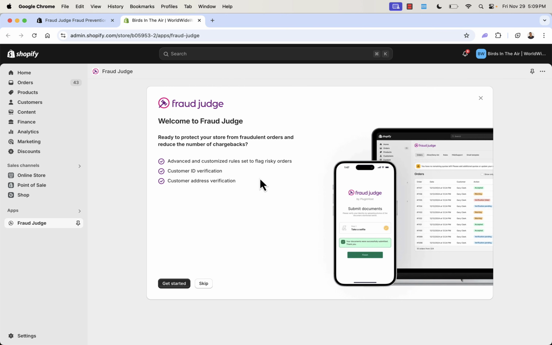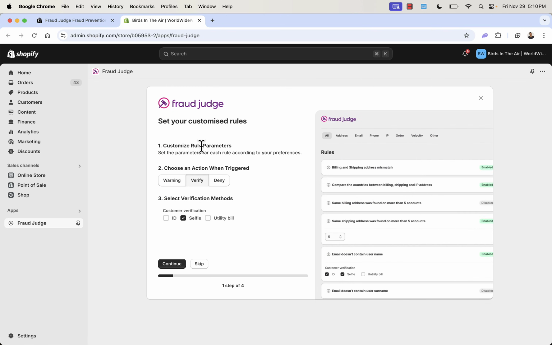With Fraud Judge, we're going to be able to set up all of this super easy inside of the app. Advanced and customized rules to flag risky orders. We're going to be able to go through each scenario, each option, and customize the rules. We're going to literally be able to set rule parameters over here. You see that there's going to be options for each rule type, and we'll have granular options over all these different rules. We could look at all these different scenarios, and we could look at things about email or address or phone or IP address or things about the order.